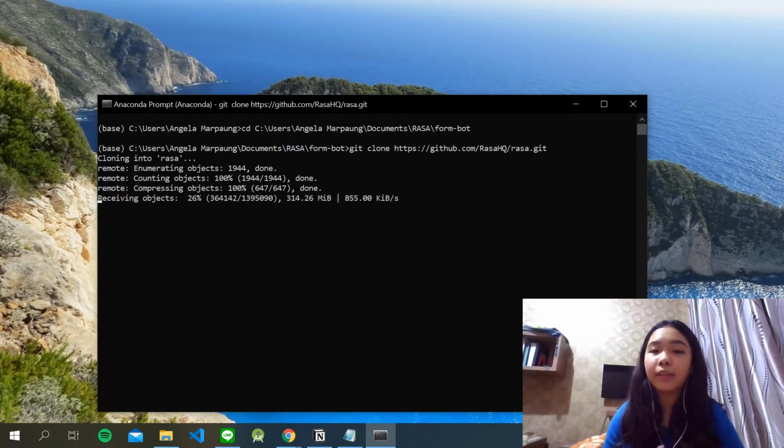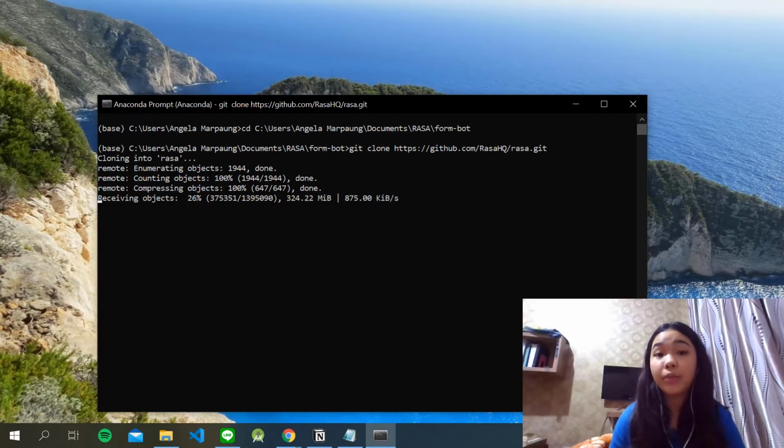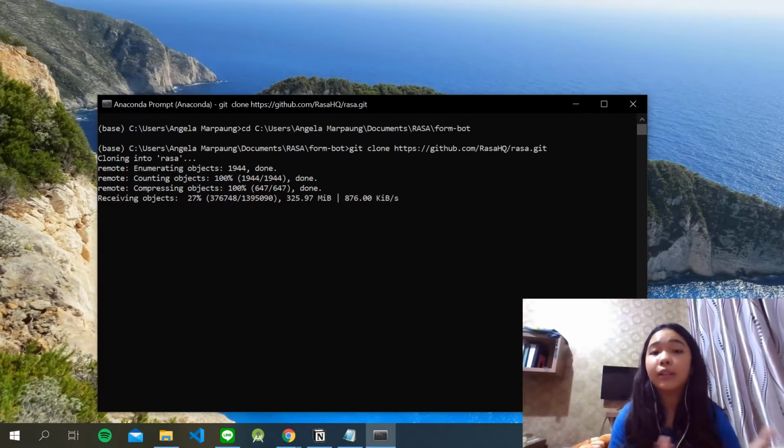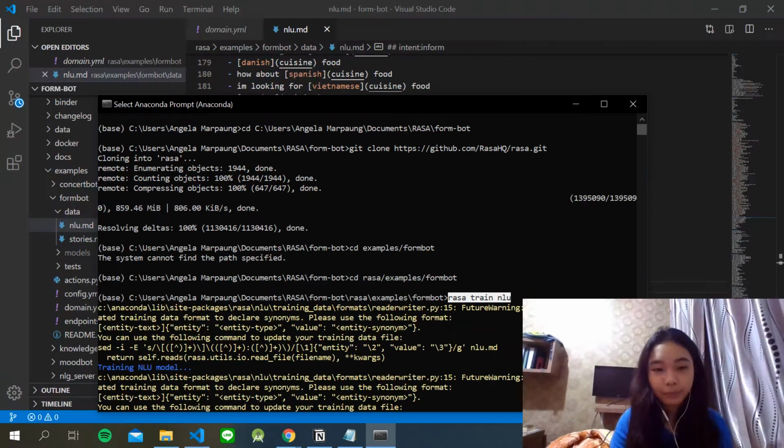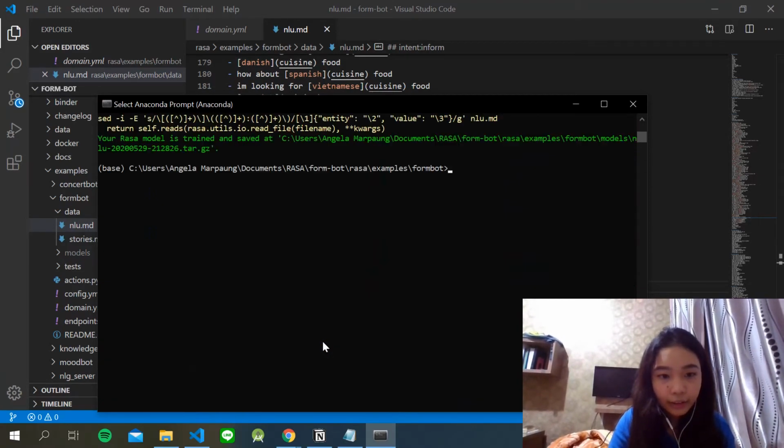Here we'll be building an assistant that will collect the user information using slot filling in order to fulfill the user needs. So it will have to find the preference of the user. It will collect all the information needed first, and then later it will find the best restaurant that suits their need. Okay, so here I'll train my NLU data, and it has done training.